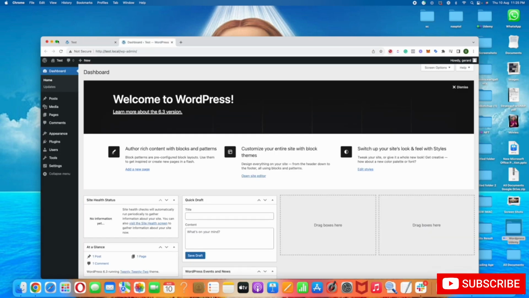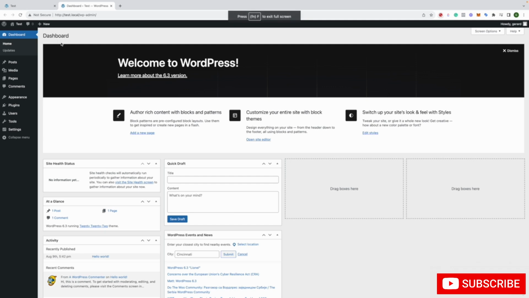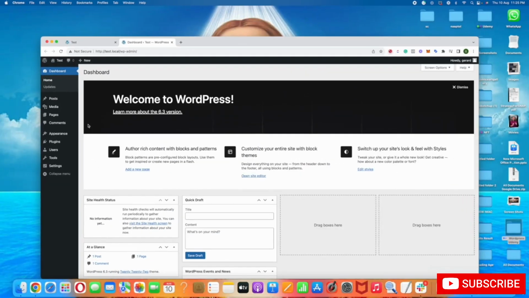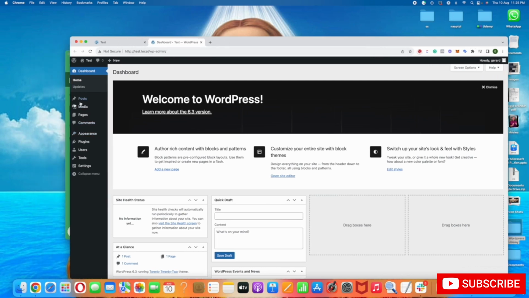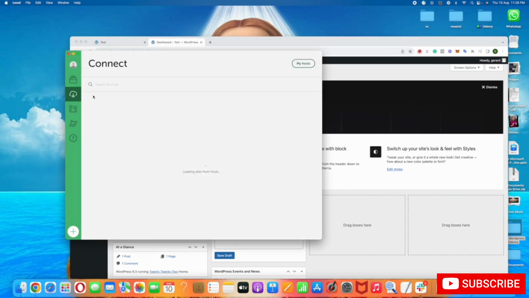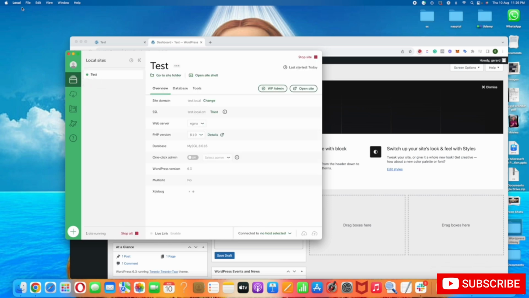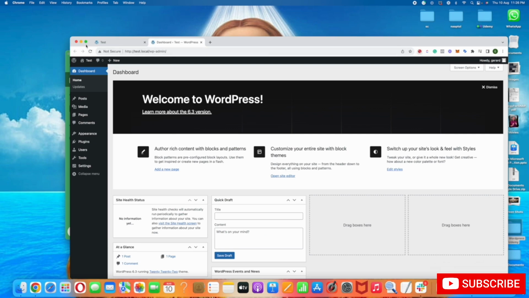Now in dashboard we will get moving on. So to just reiterate, to close it off, what you can do is you can just switch off your computer and it'll go off, or you can say stop site. Either one's good. So next time when you come, you'll have to click on open site or start site.